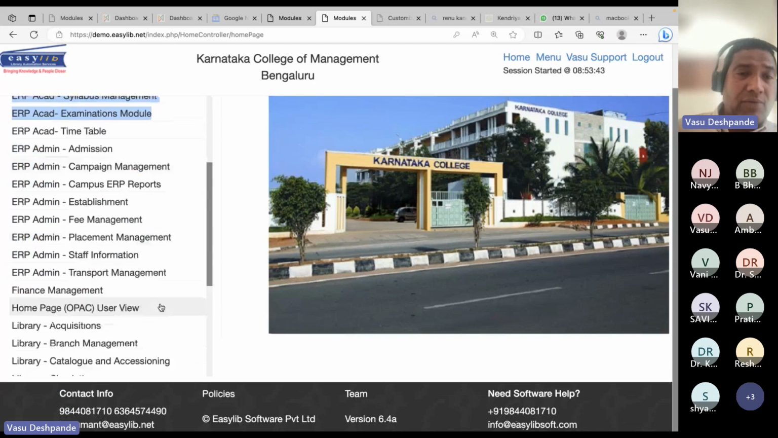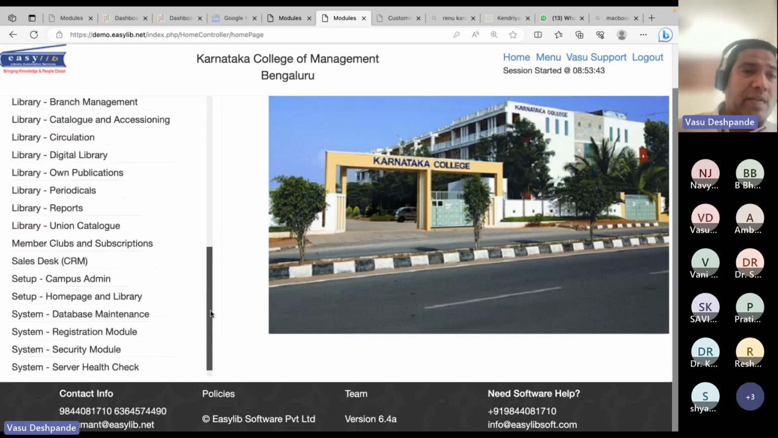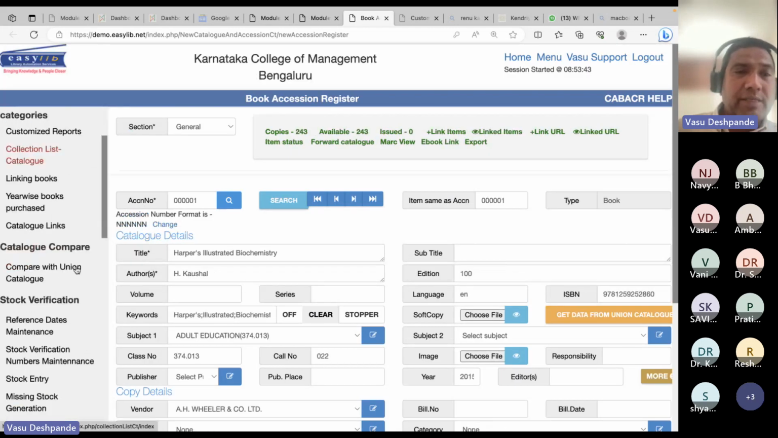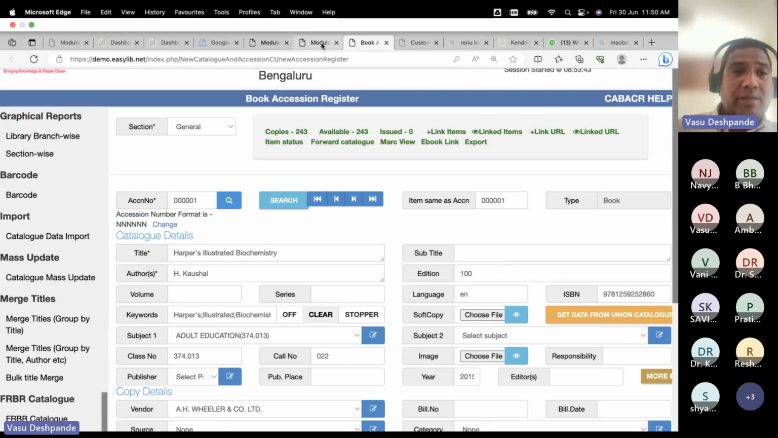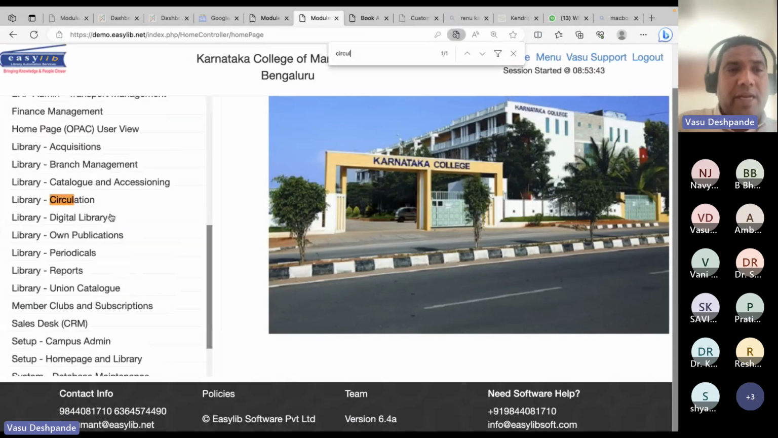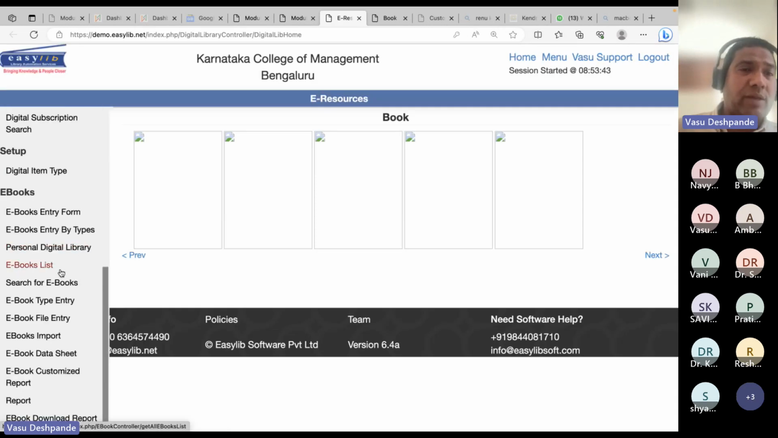Then we have the full-fledged library management, which includes cataloging. If you just go to the cataloging module, here itself you are seeing about 50 screens. And if you go to the circulation module, there you see another 50 screens. Basically, I'm telling you this to show the depth to which we go into the respective areas. Then the digital library has another 20 screens over here.